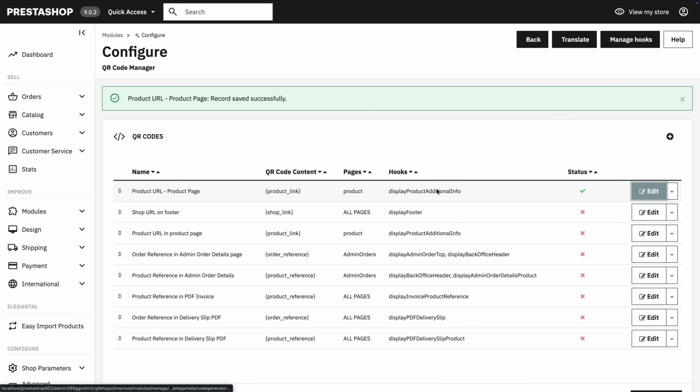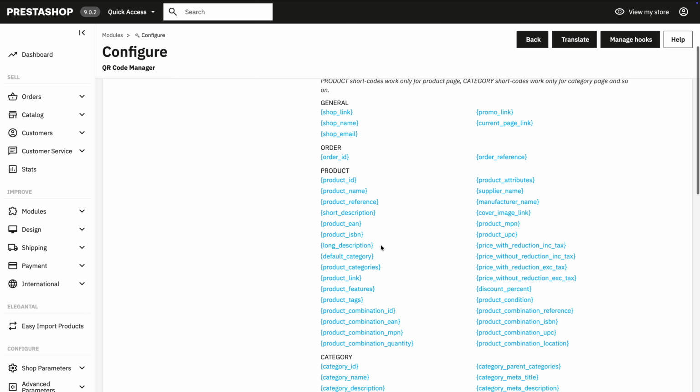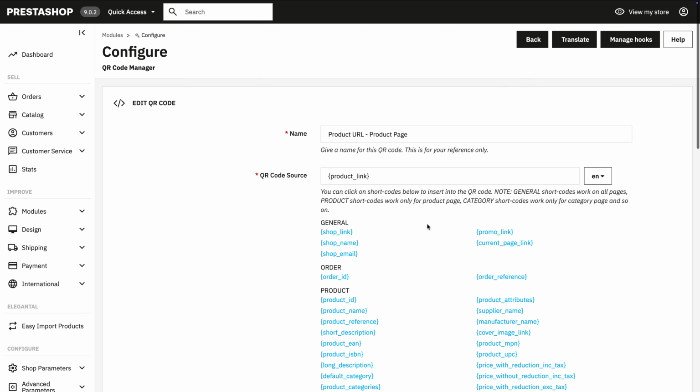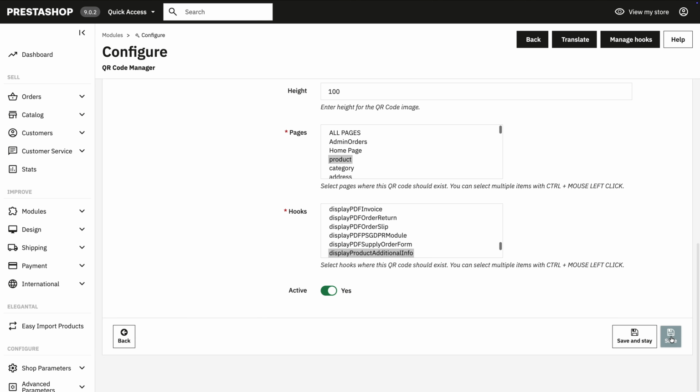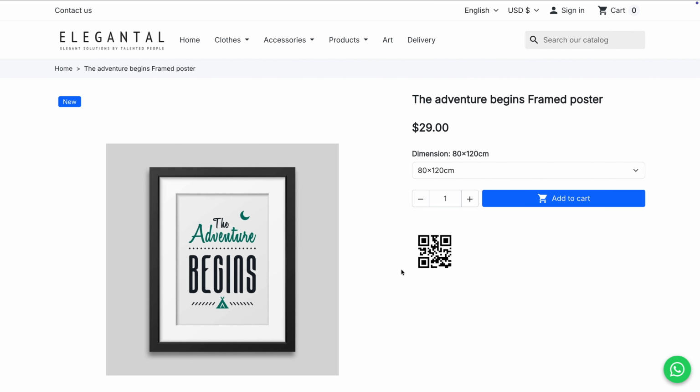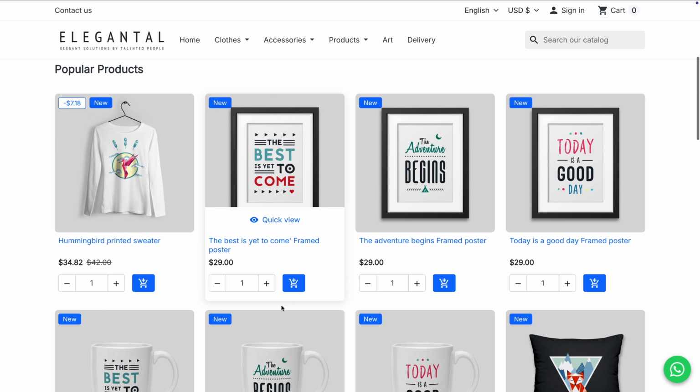QR Code Manager is not limited to URLs. You can also generate codes from product references, names, EAN values, UPC values, and many other product fields. For example, I can replace the source with the product reference shortcode. The module now generates a scannable code containing the reference of the current product. This can be useful for product identification, stock handling, warehouse processes, and customer support.